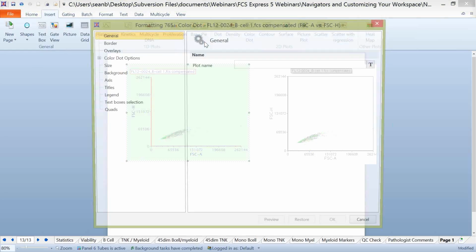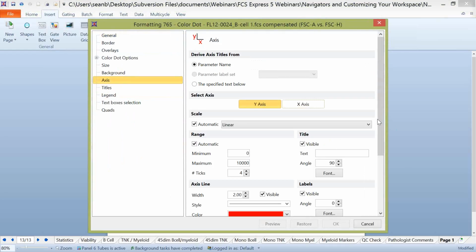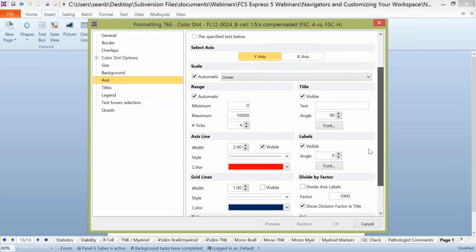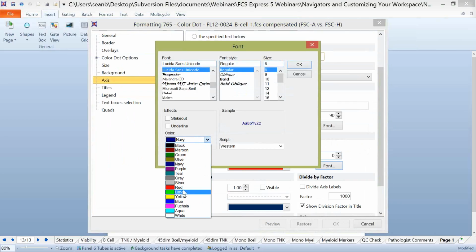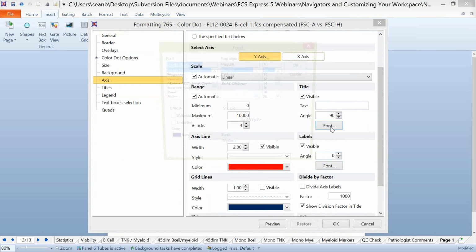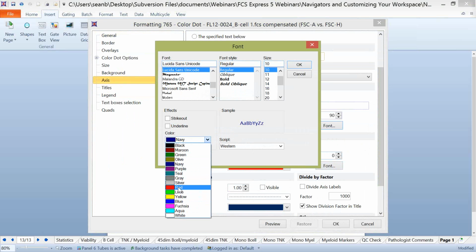axis line. And again, one more change we're going to make very quickly just to help visualize this. For our font labels, we're going to change these to red. And with this one, we're going to change it to red as well.